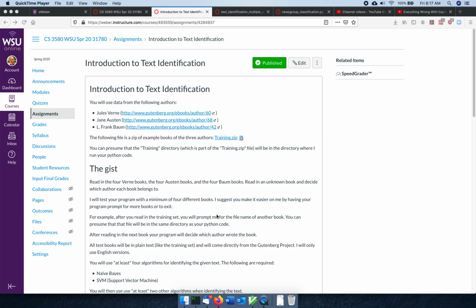Today, let's go ahead and get on with the next assignment. This next assignment is Introduction to Text Identification. It's a pretty cool thing if you ask me. The idea is we're able to read in some text and then you go and say, here's another piece of text. Which one is this?